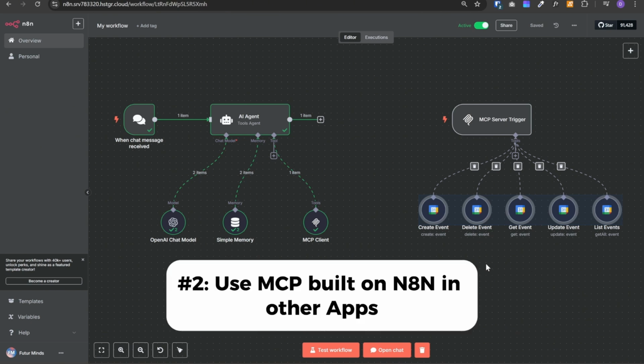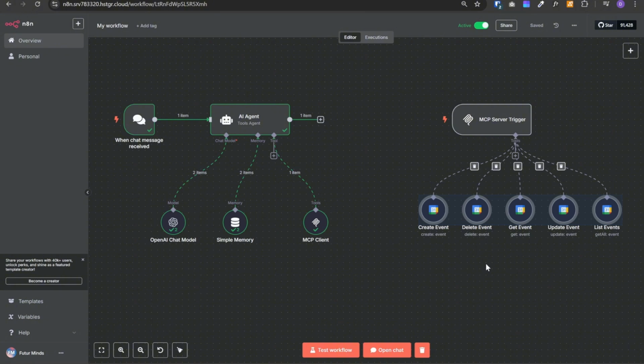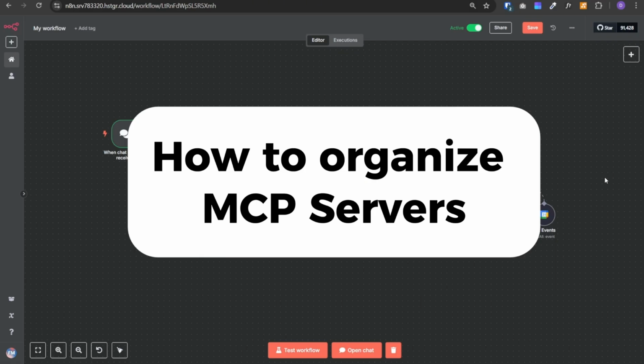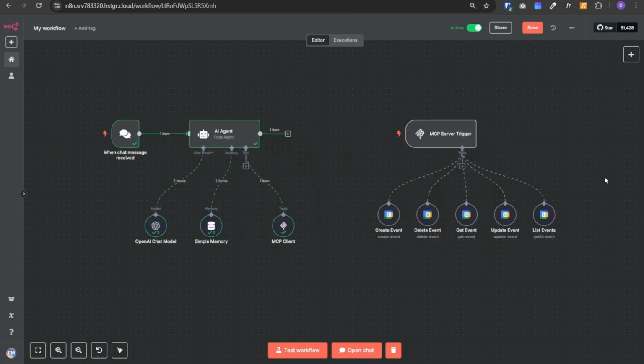All you need to do is make one change in your MCP server workflow. That's it. The second use case would be if you want to build your MCP server on n8n, and if you want to connect it to different tools like Claude or Cursor, or maybe your custom application, then you can consider using it. Now let's talk about what's a good way to structure MCP servers and the corresponding tools.